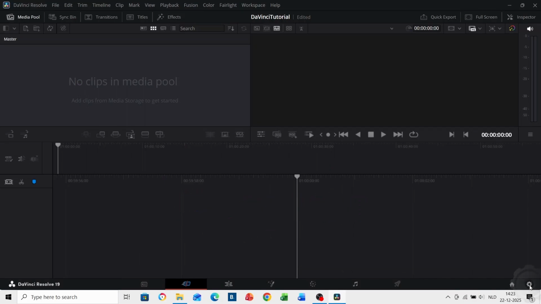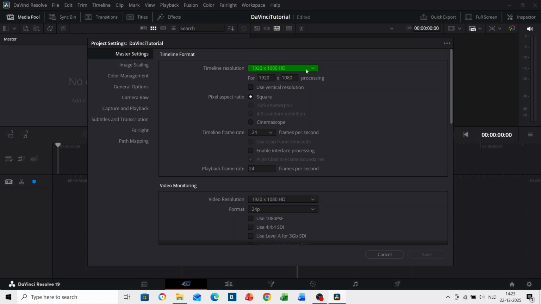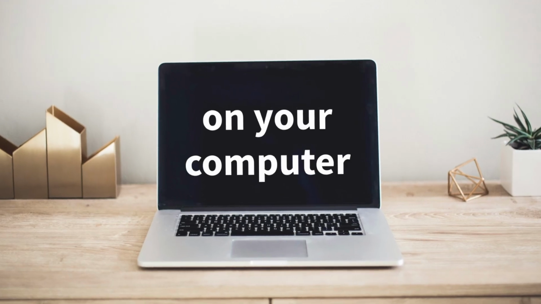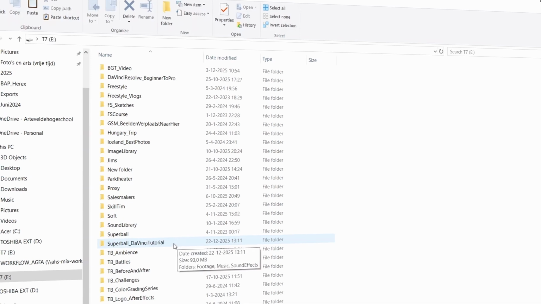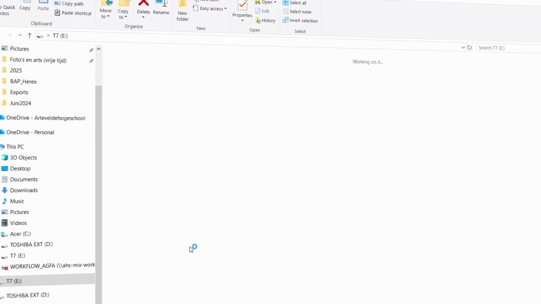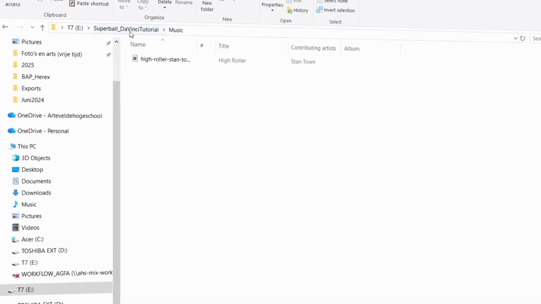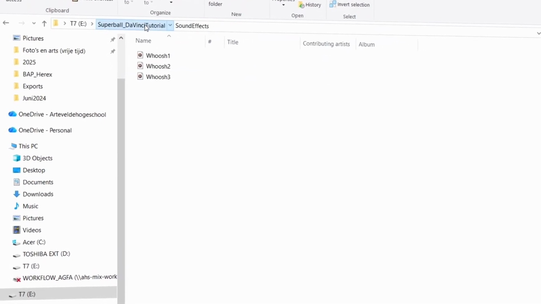Click on the cogwheel icon. Here, you need to choose your resolution and frame rate. Click Save. Now, you need to have some organization on your computer. Here, in Superball_DaVinci tutorial, I created 3 folders. One with my footage, one with a song, and one with some sound effects.